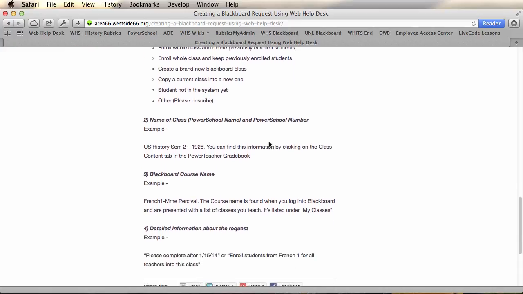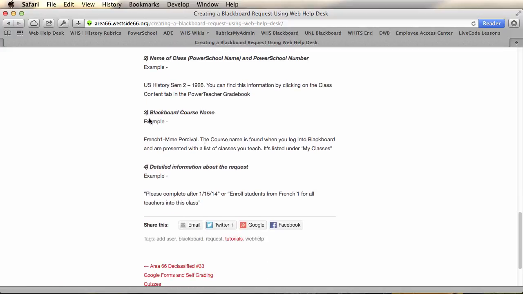The second required one is the name of the class, and that's going to be the PowerSchool name and the PowerSchool number. For example, that might be U.S. History Semester 2, 1926. Now, you can find that information by going to the Class Content tab on the PowerTeacher Gradebook application.